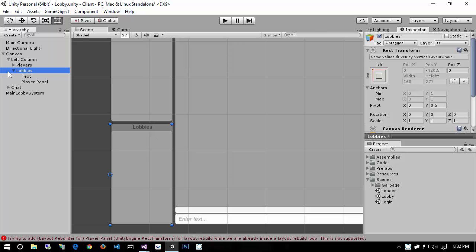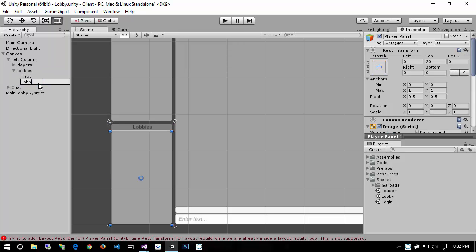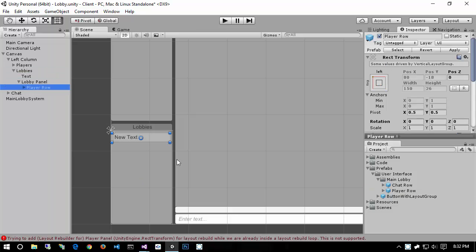So the first one is lobbies, and we'll rename this lobby panel. And for our lobbies, the prefab that we're going to be using, so we already had the player row, right? If you remember that, I'll just drop this in here. So we have the player row, but we're actually going to be building a different prefab.